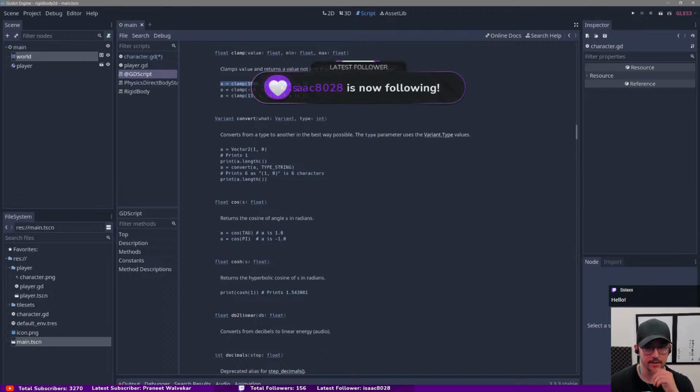Takes time. Okay, so we have a clamp. I assume this is the value we're sending in, so value input from 2.